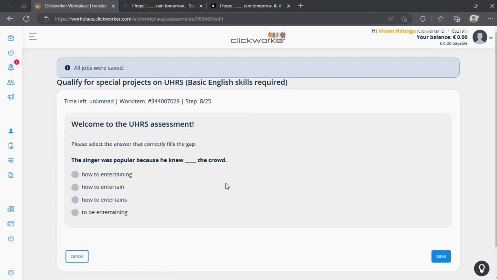So here we have a total of 25 questions. We have completed 8 so far. The singer was popular because he knew dash the crowd. He knew how to entertain. How to entertain is not good. How to entertain is the right one, not how to. How to entertain the crowd. That's the right answer.